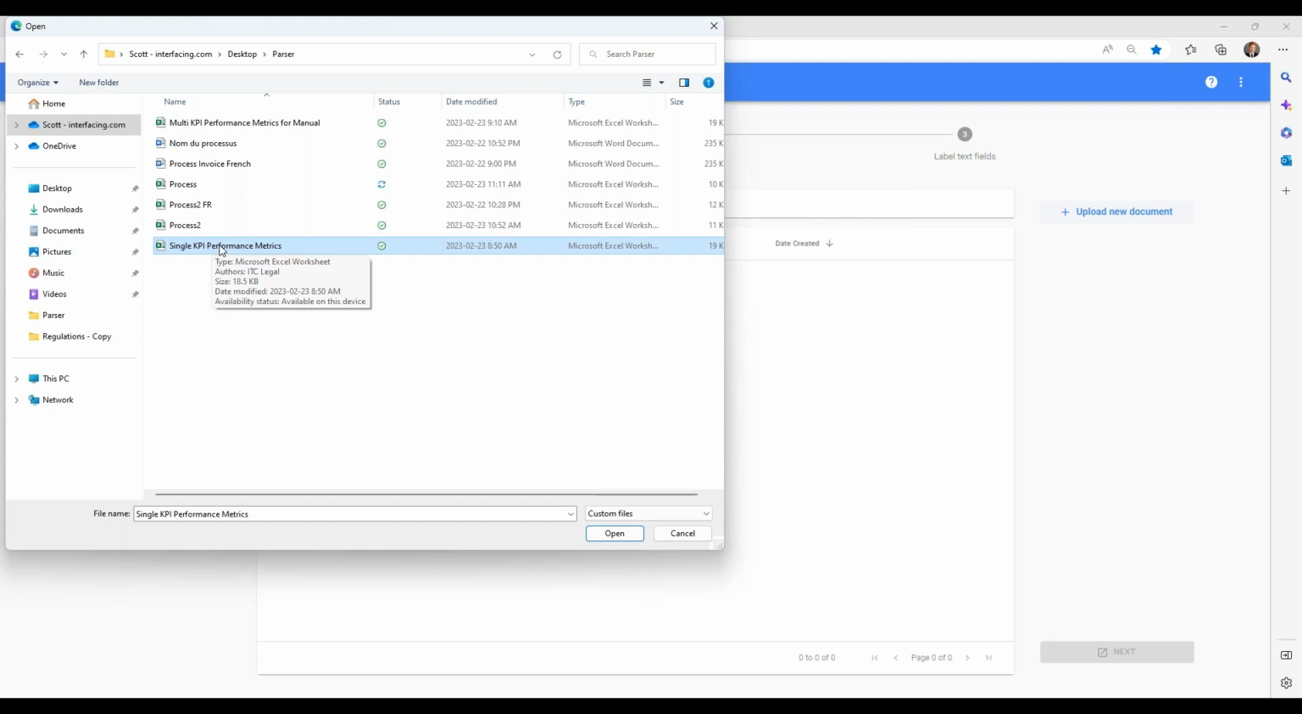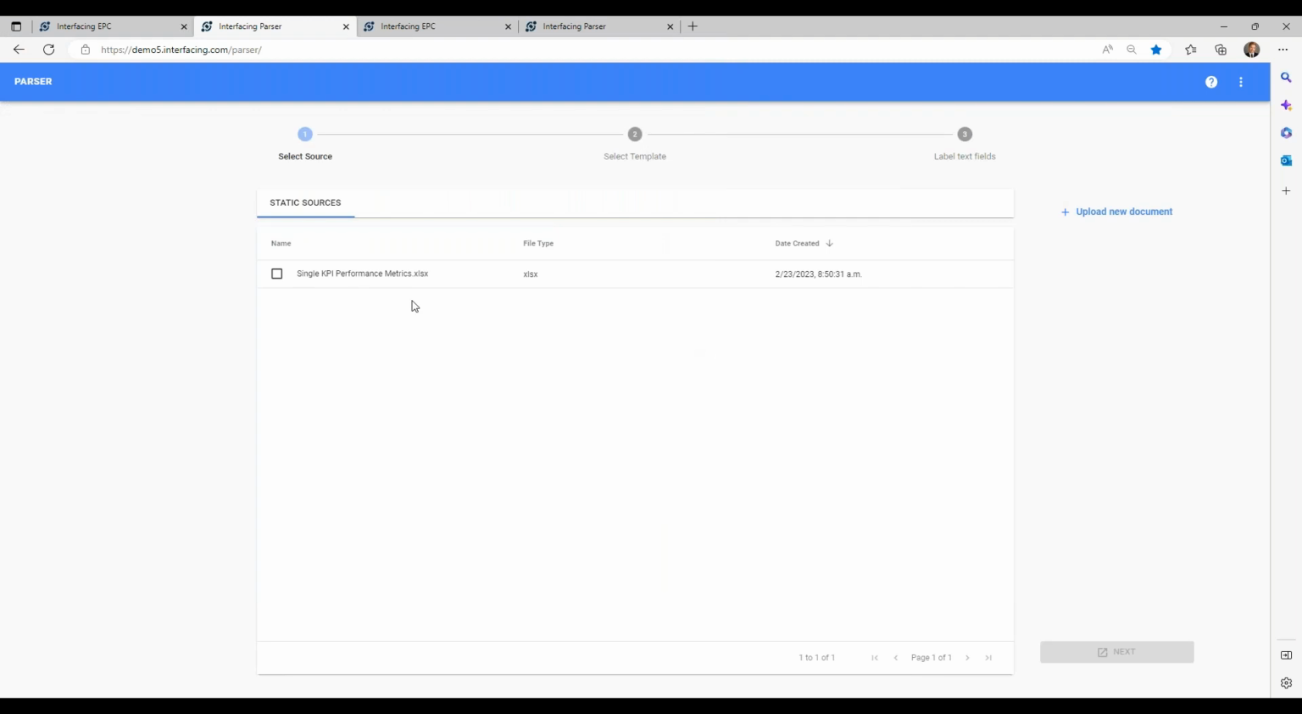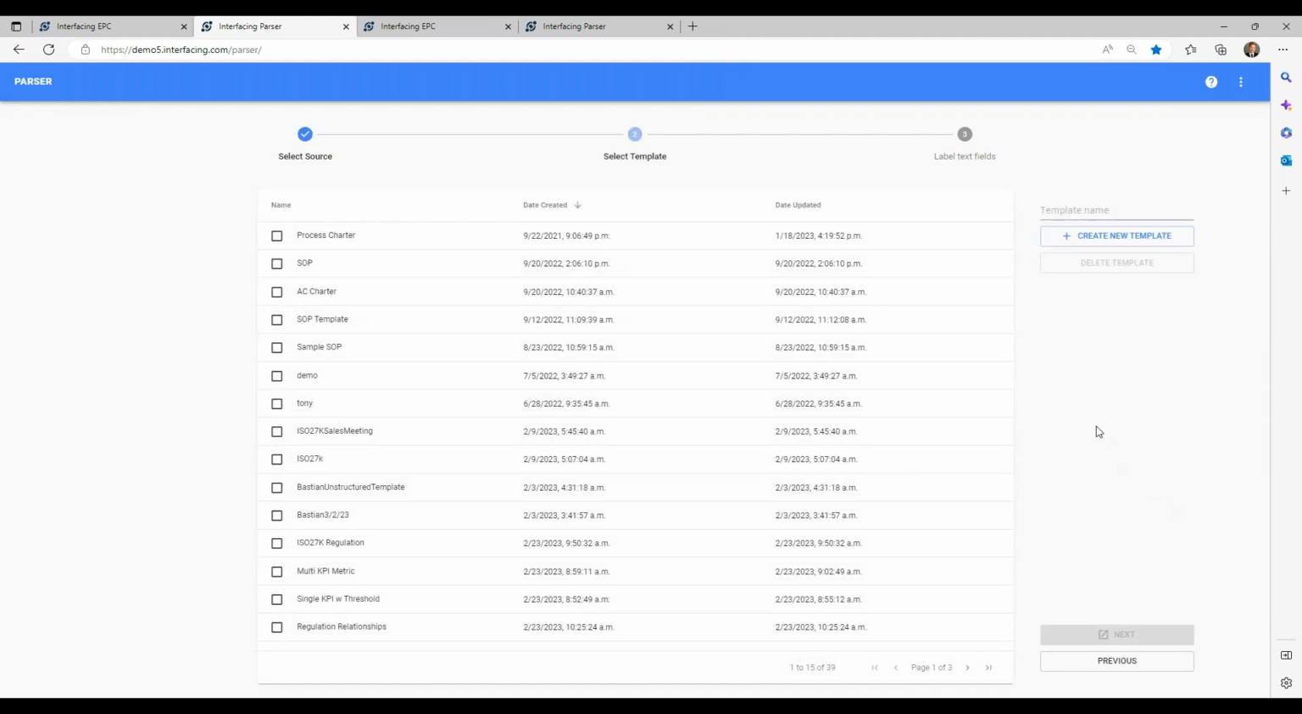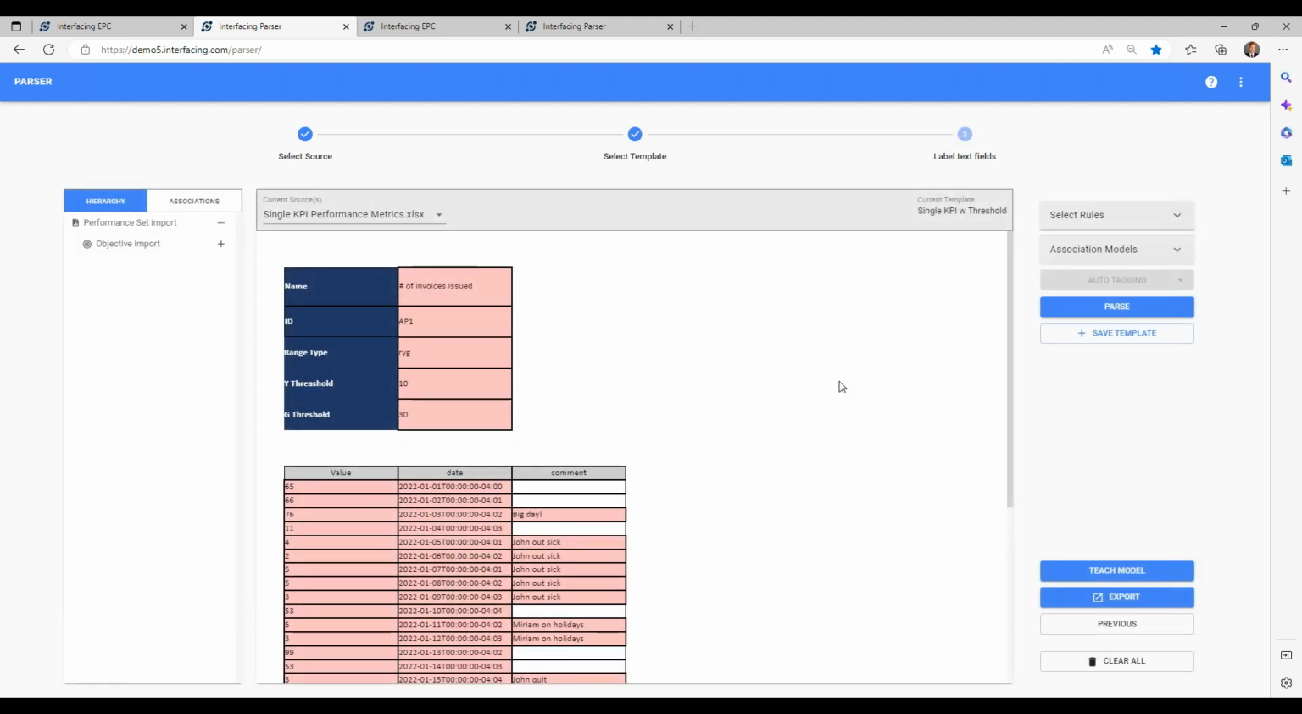So the first one I'm going to do is a single KPI versus importing many metrics across different KPIs all at once. The reason I'm going to do that is because I also want to show you the ability to define the thresholds using the parser, since that's also new. Again, I already have a template. I'm not going to restart from zero for the sake of time. It's nothing new there, right? I've tagged the KPI name, KPI ID. And what is new is range type, threshold 1, 2, 3.